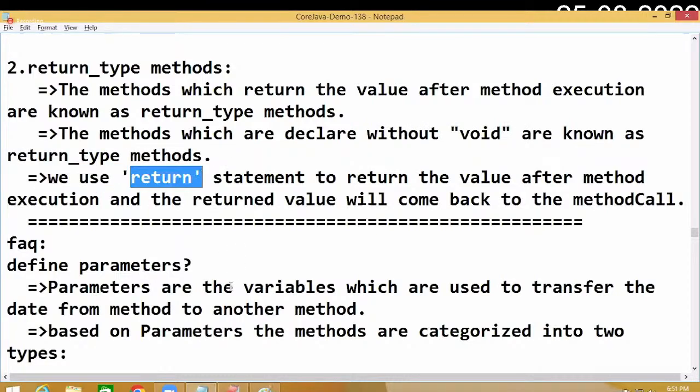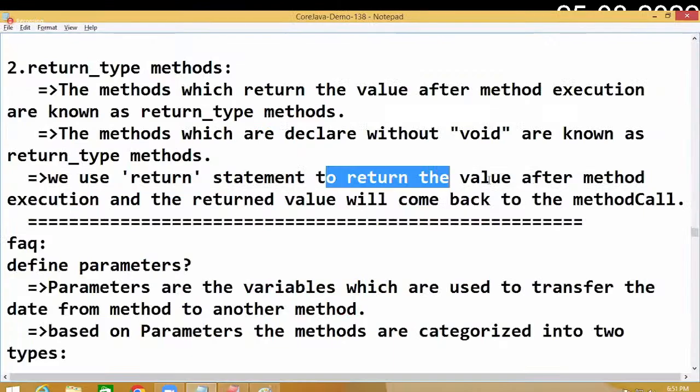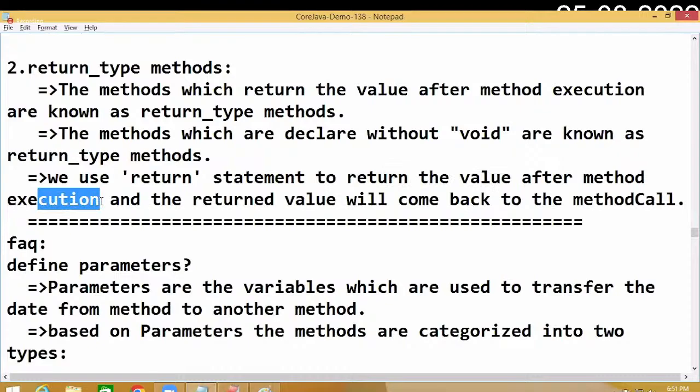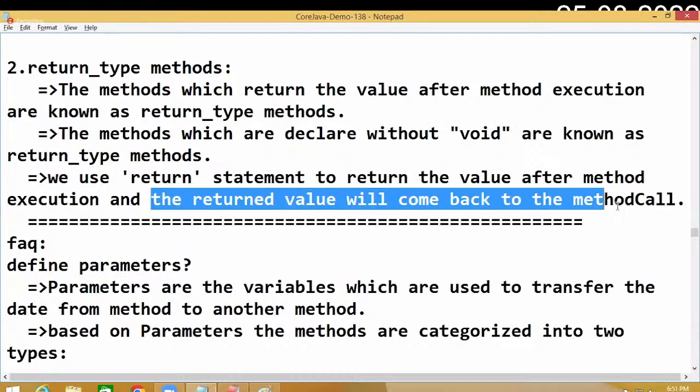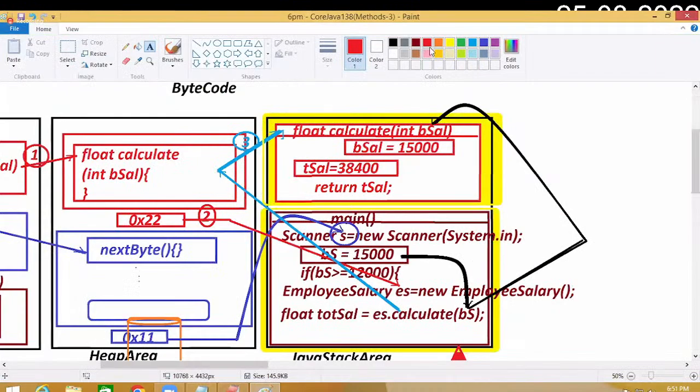How to return the value now? We use the return statement. We use the return statement to return the value after method execution. Method execution completed. We are using a return statement to return the value. The returned value will come back to where now? Method call. The value is there, not TSAL, 38,400. The value should come back to the method call. That is the rule now. The returned value will come back to the method call.